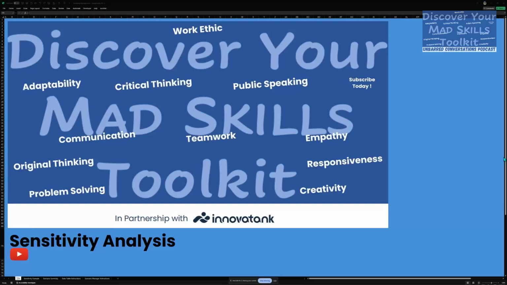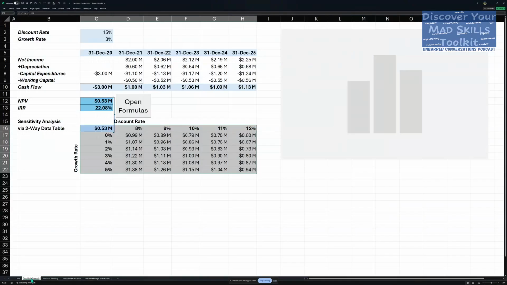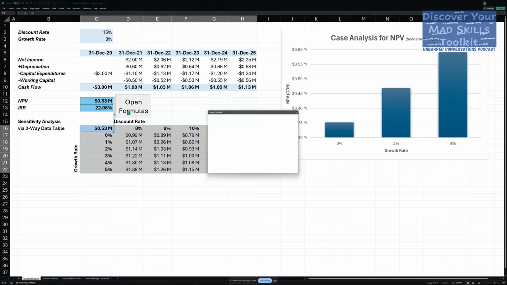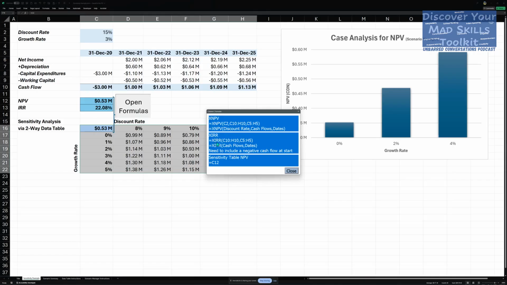Another crucial Excel skill when you're looking at finance for cases is being able to do sensitivity analysis. So again, we've got a simple cash flow statement set up here, and we've got an NPV and IRR. Those use the XNPV and XIRR. So in those cases, we're using the discount rate.